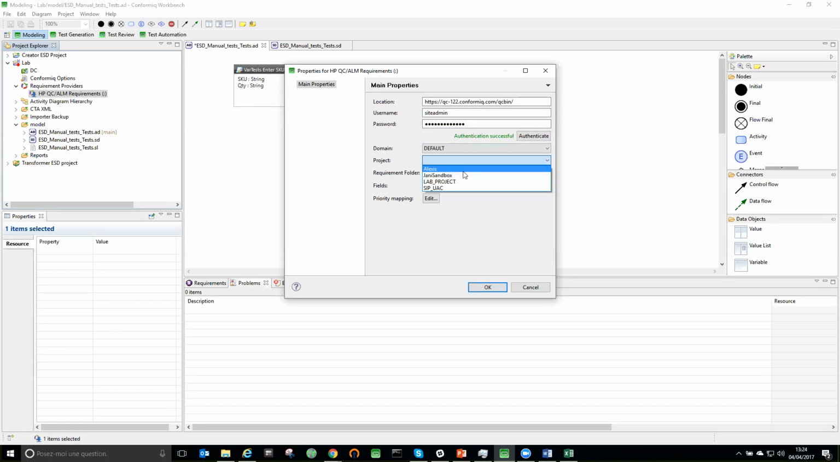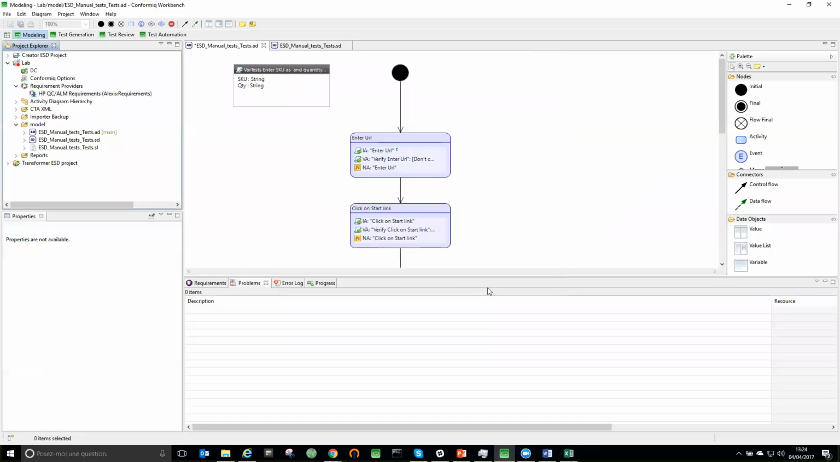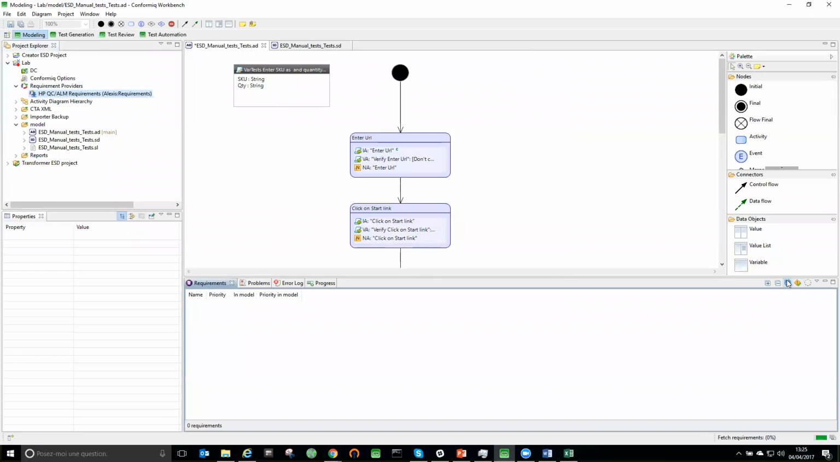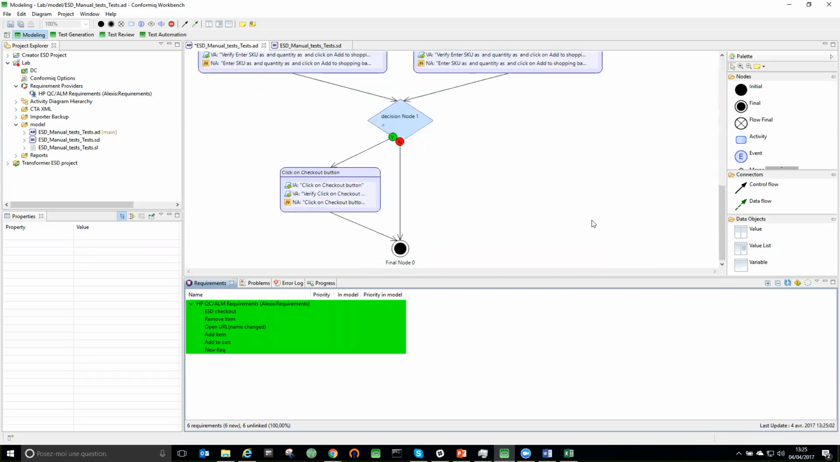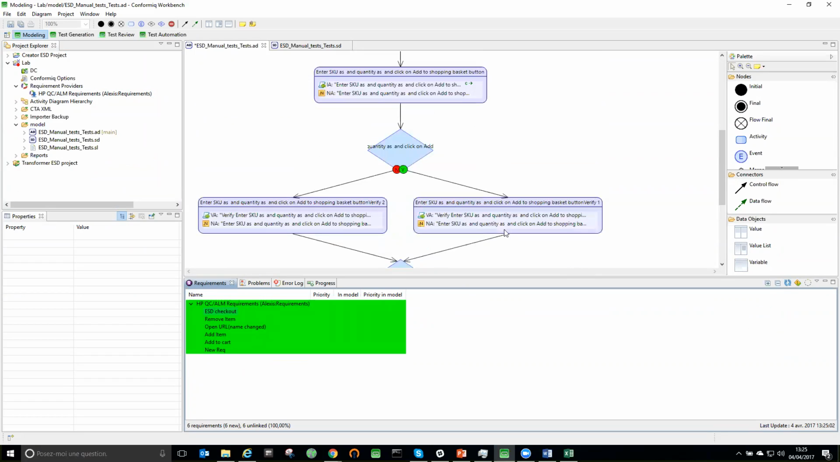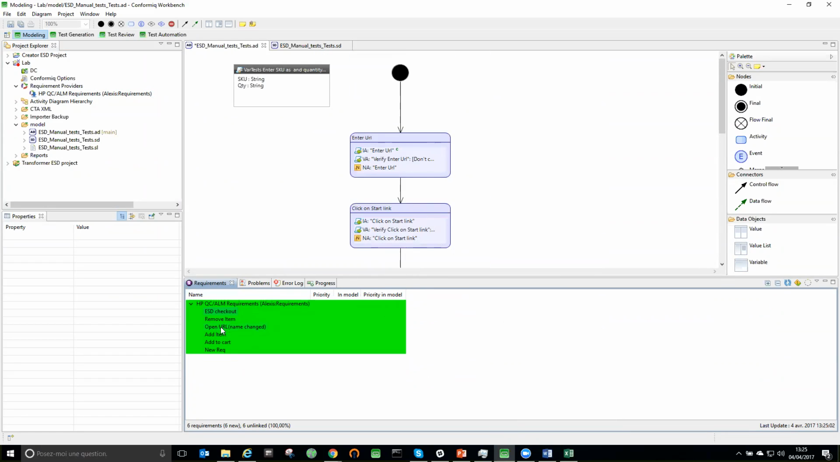I will select domain name. I will select my project. I will select the requirement folder. So I will select this one. And I will click on OK. Now I come in my requirement tab. The first thing is I will import all my requirements. Now it's done. And after that, I can drag and drop the requirement in it. So this is something really cool because in the manual test, we had absolutely no requirement in it. Now you can really add your requirements inside the tool.